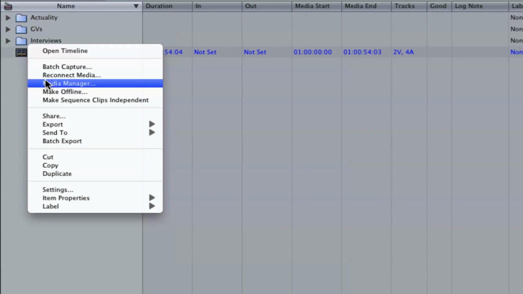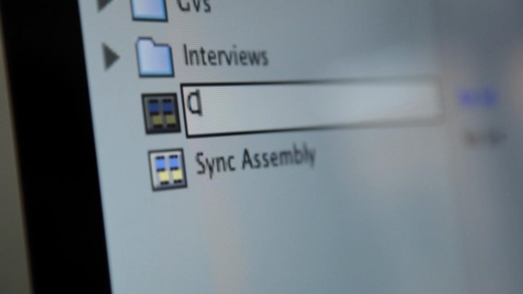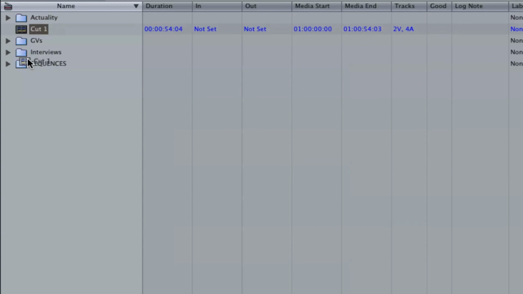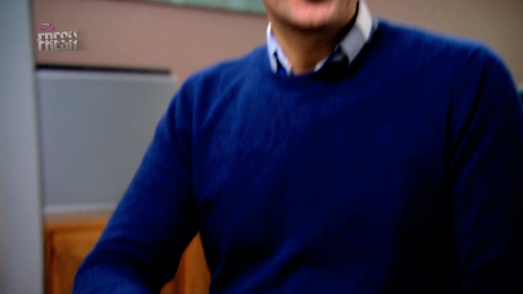Make a duplicate of the sync pull timeline and name this Cut 1. This will again allow you to go back if things change. Now that you've started painting with pictures, this is your first cut, so have fun with it.